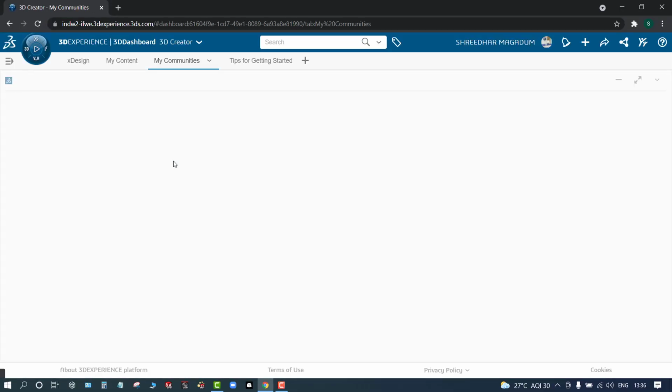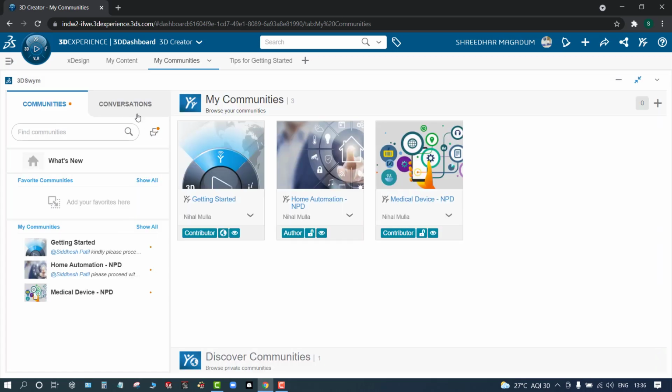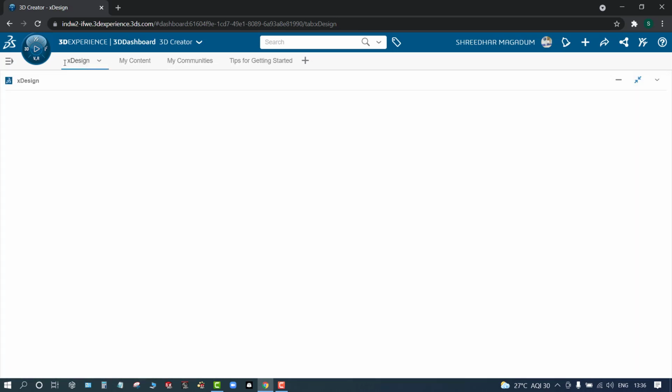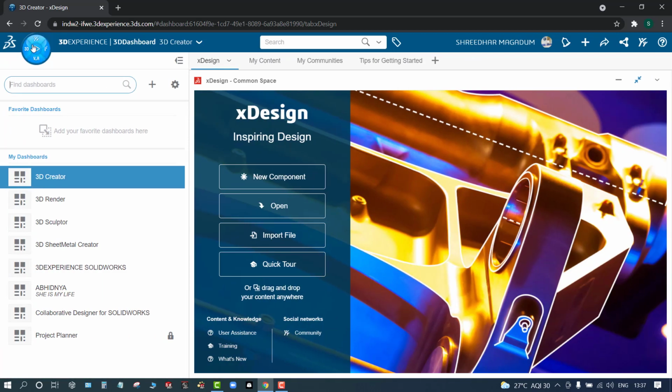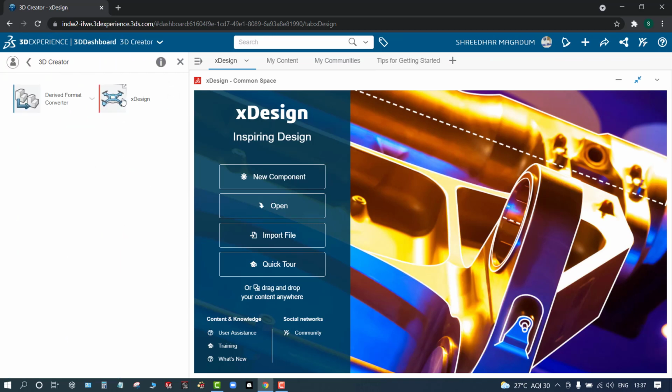Yep, hello everyone. In this session, we'll go through 3D experience xDesign work. So, to jump into this, we have the 3D compass. From there, you can directly utilize your roles and can directly switch to 3D Creator.